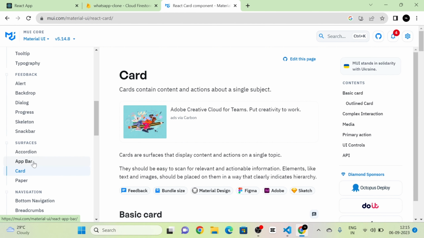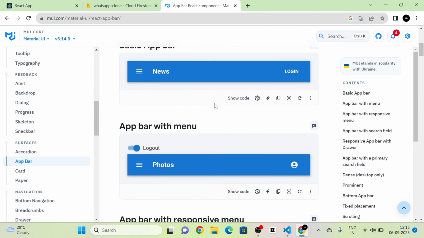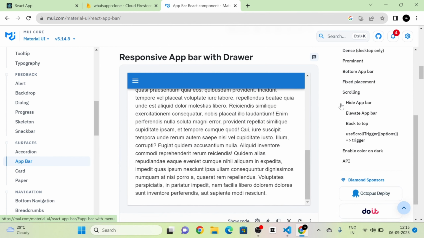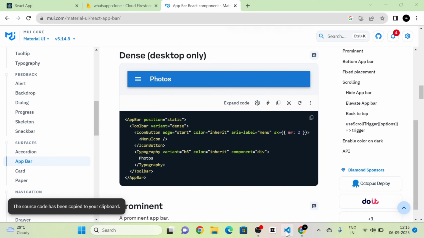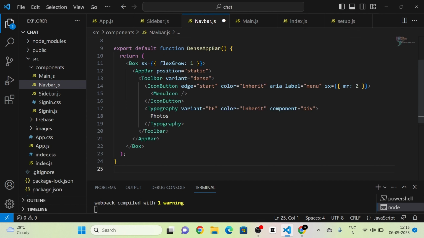The next I'm going to do is use the app bar from the Material UI. So here you can see that there are different designs of app bar available in Material UI. So I'm going to select a basic navbar design. So here you can see that this is one of the basic app bar designs. So I'm going to copy the complete code from here and paste it in the navbar.js or navbar component, like this. Then next I am going to rename it as navbar.